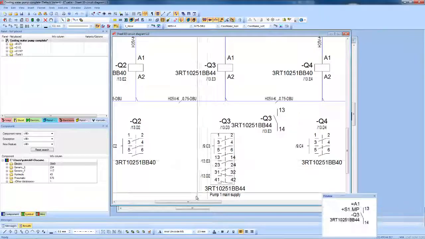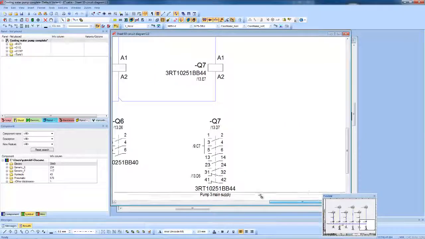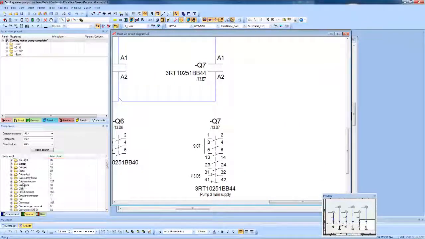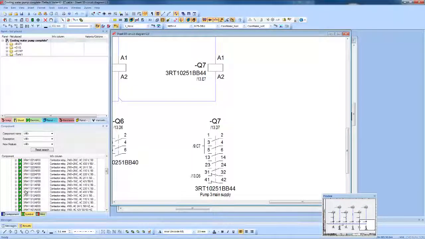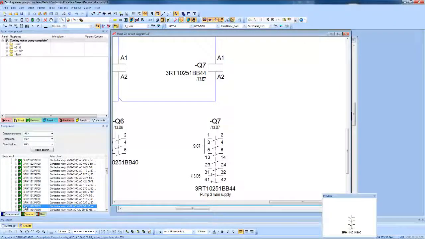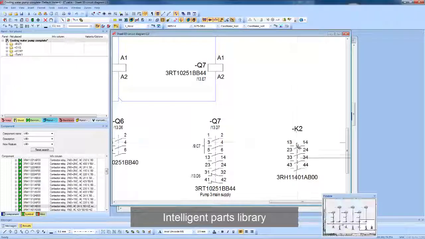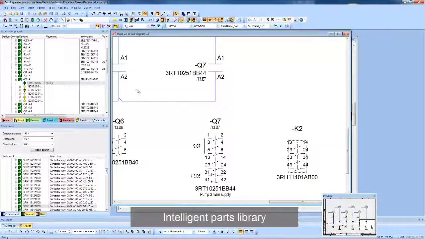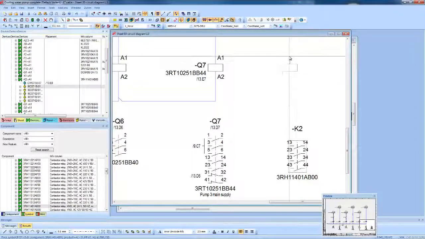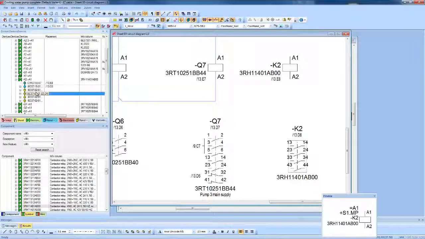The intelligent parts library always ensures that all elements of a component are available to the user. So if the user selects a 4-pole normally open contact, that's exactly what they get. There's no re-entry of data, no linking of symbols to create the parts you require. This greatly improves speed, ensures accurate bills of materials and prevents errors.